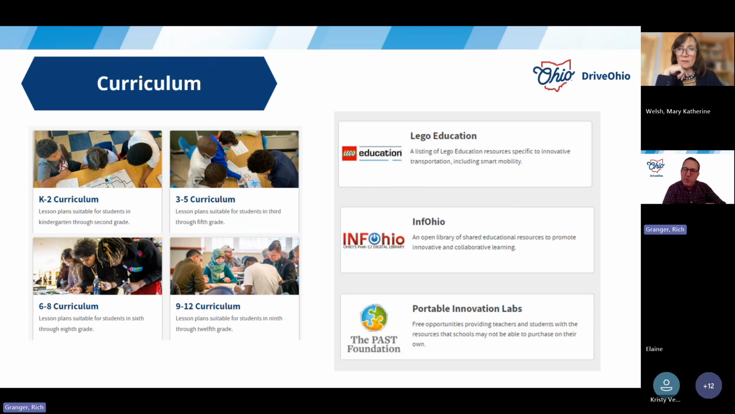On the left, that's more of what you see is the DriveOhio piece of the curriculum, but on the right, you can see a whole bunch of partners with more coming soon that have produced their own curriculum that lines up with this theme of advanced mobility. So Lego, for example, we'll talk about them a little later.